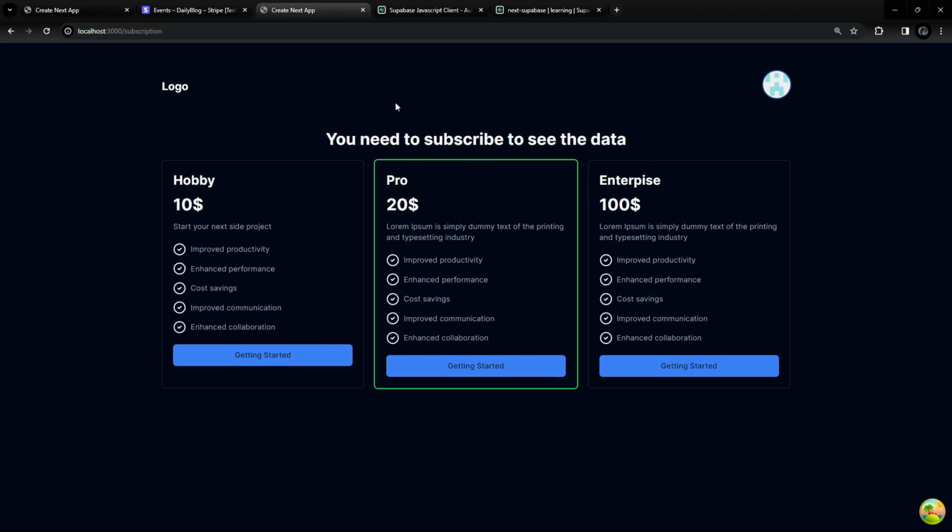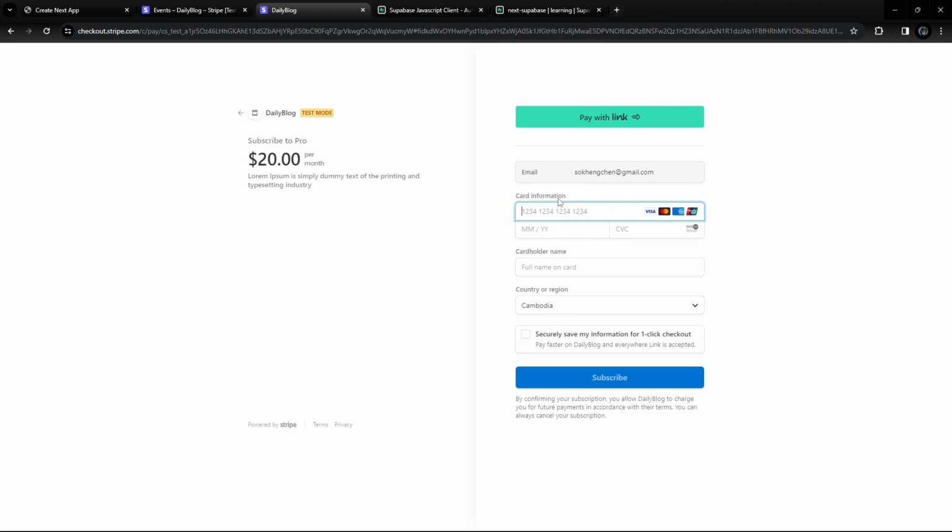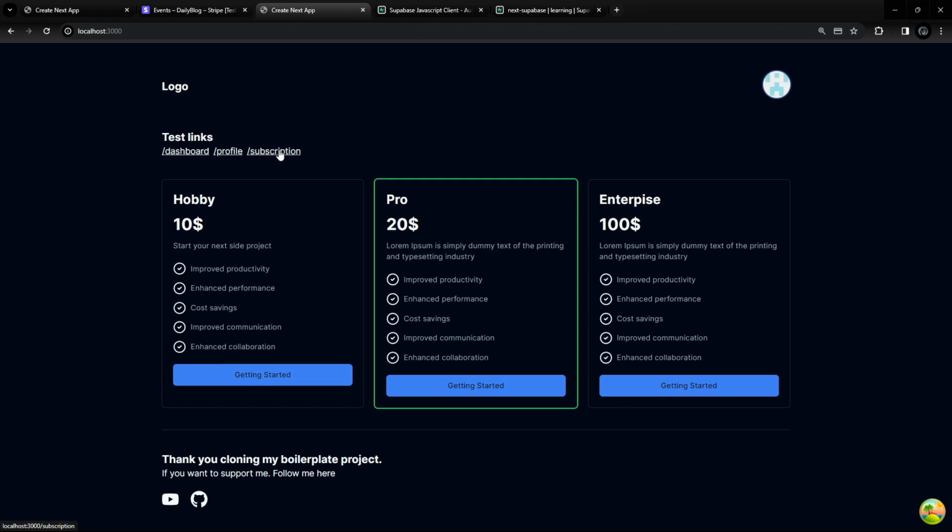So right now let's try to test this one again. So when I subscribe this one, and then I'm gonna fill out the information here. So you can see we succeed. If we go back to our subscription page, you can see we're able to see the protected data and not the price to our check-in.